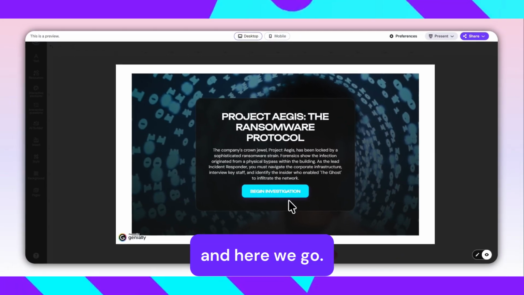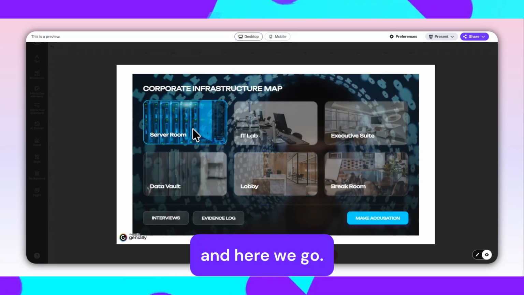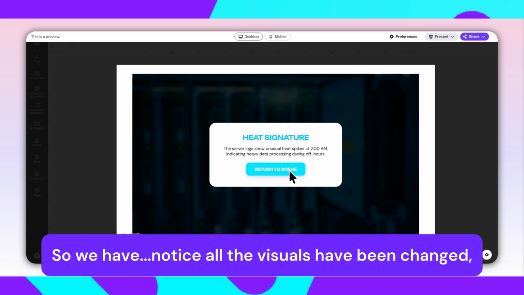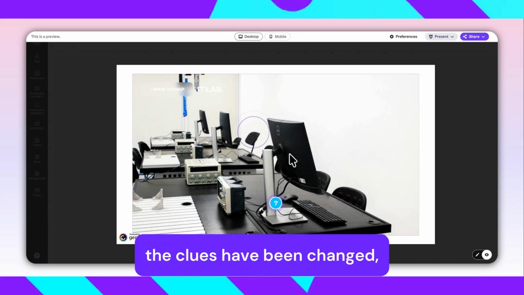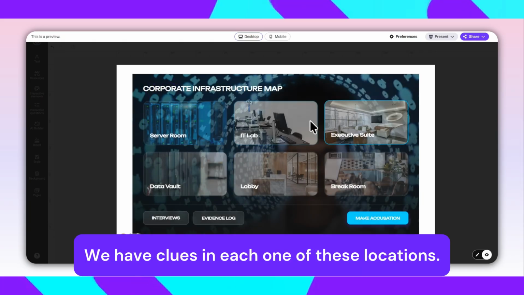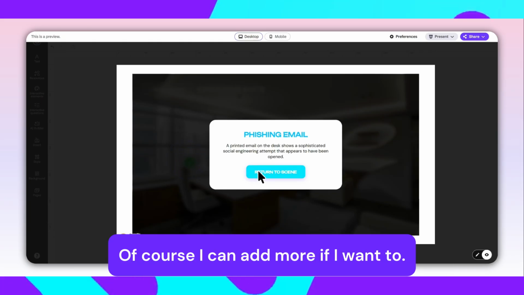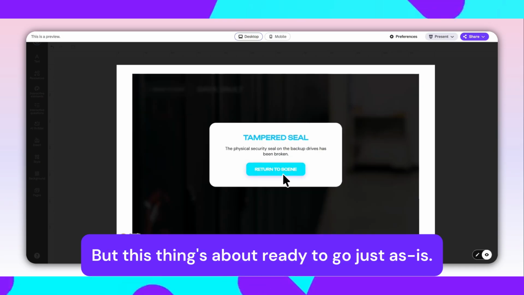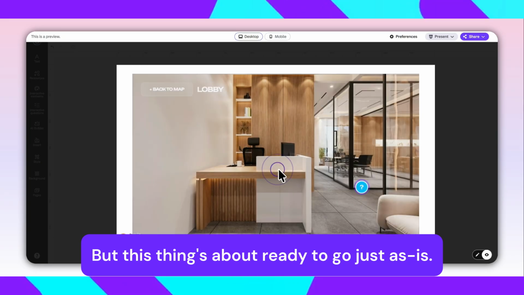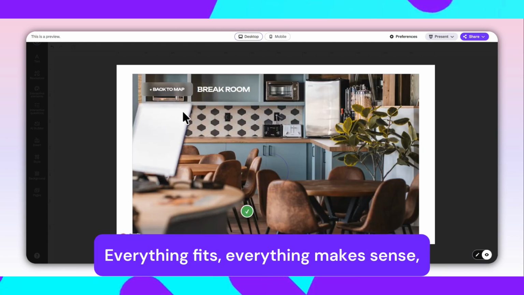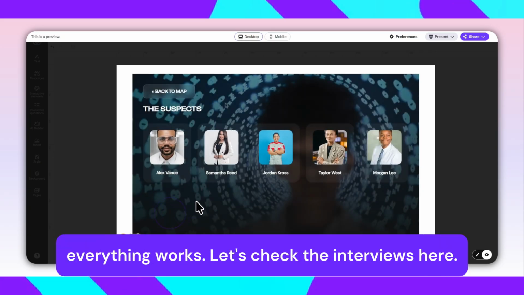Okay, and here we go. All right, notice all the visuals have been changed. The clues have been changed. So I click through here, we have clues in each one of these locations. Of course, I can add more if I want to. I can just do that in the settings on the side. But yeah, this thing's about ready to go just as is. Look at this, very cool. Everything fits, everything makes sense, everything works.